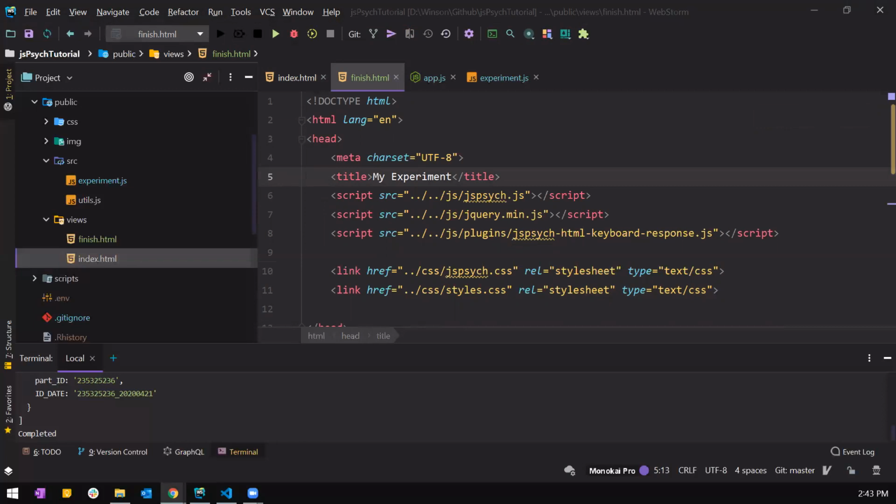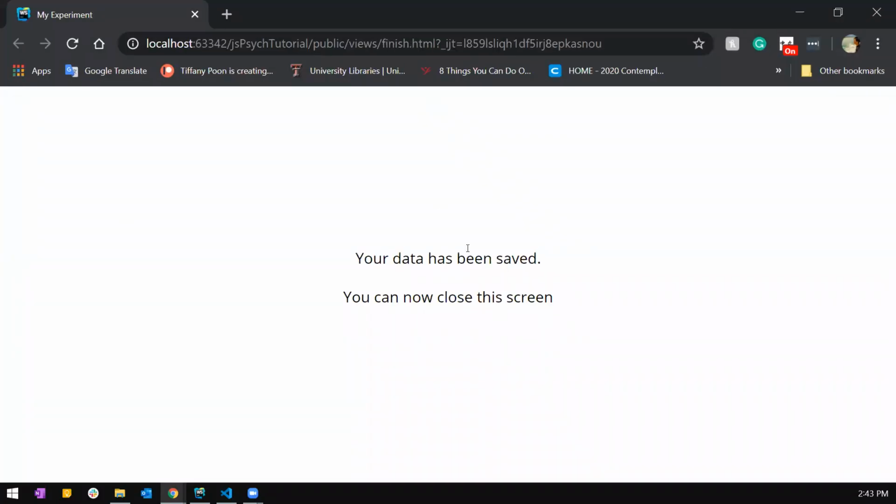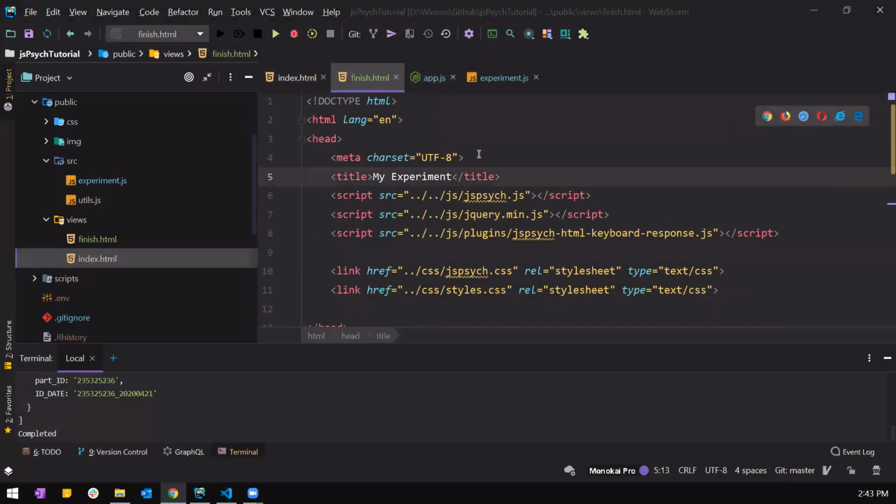Your data has been saved. We can now close the screen. So it looks like we're done. That's the end of this tutorial. I have updated the tutorial, and now we have a proper finish page. So we have to append it to our on-finish function in the jsPsych experiment. We can build a separate page for that. Thank you for watching this tutorial and have a great day.